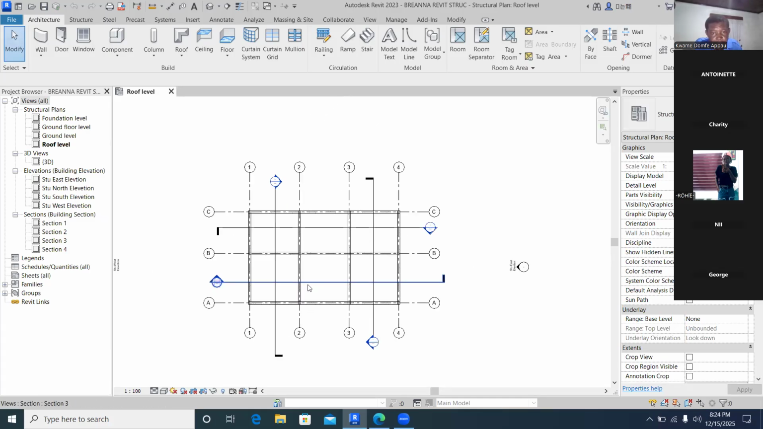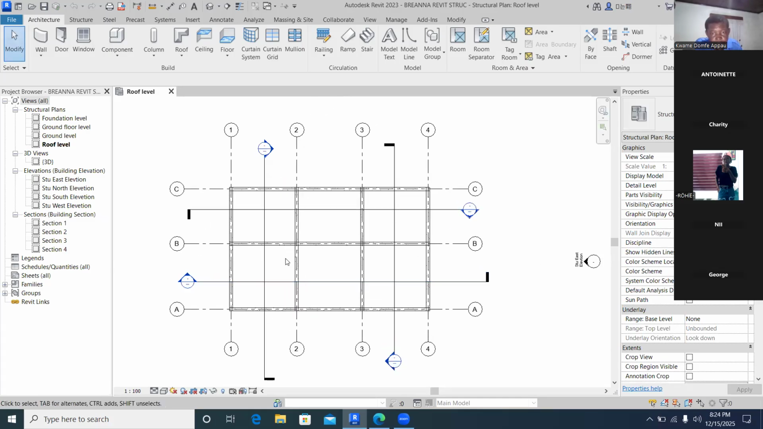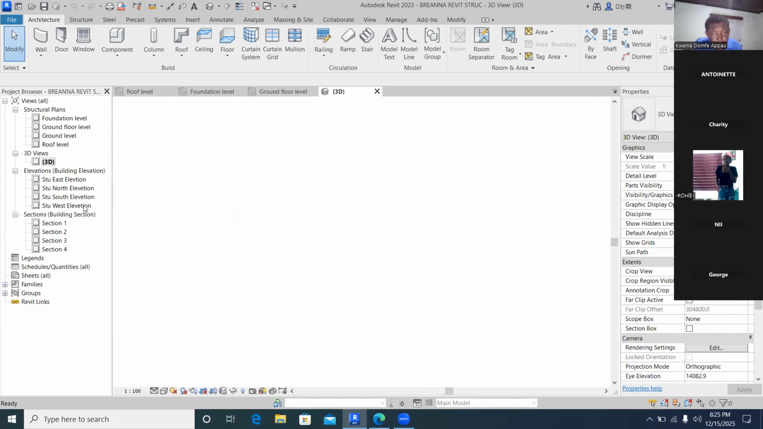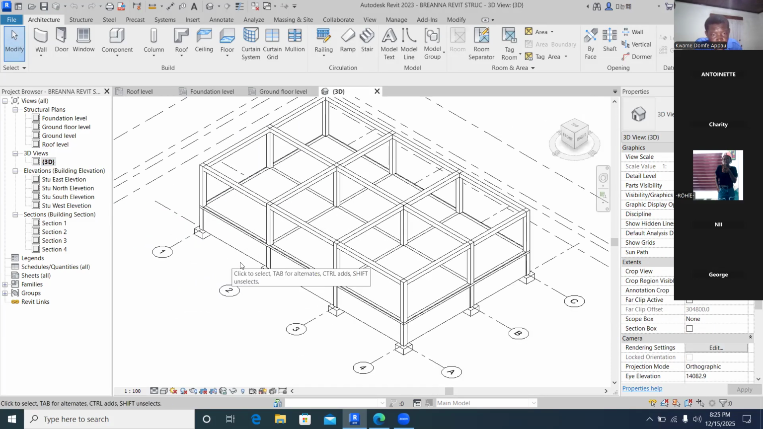So my problem is this. I did the foundation. And that's the ground floor. And this is the roof one. And in 3D, let's look at 3D. Okay. Perfect.